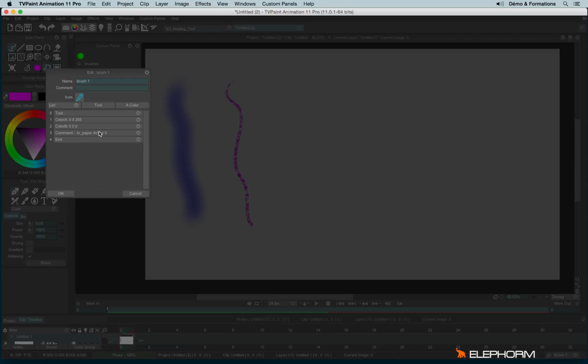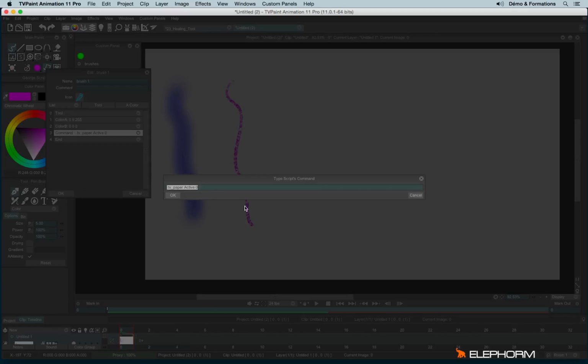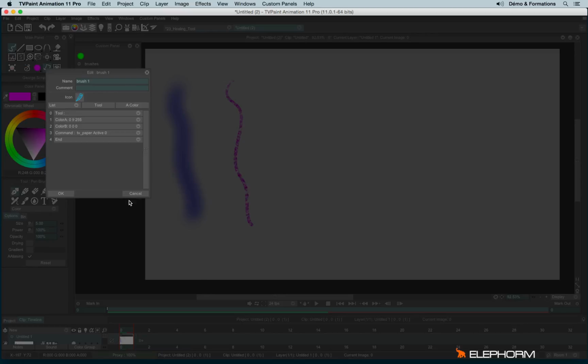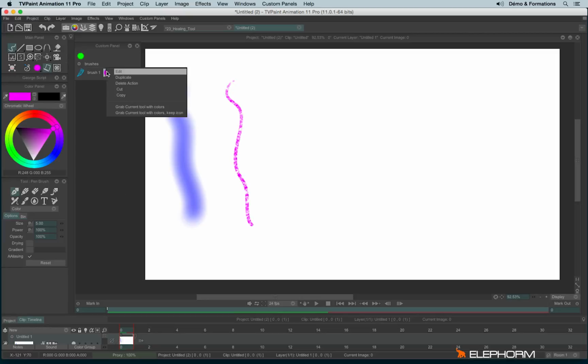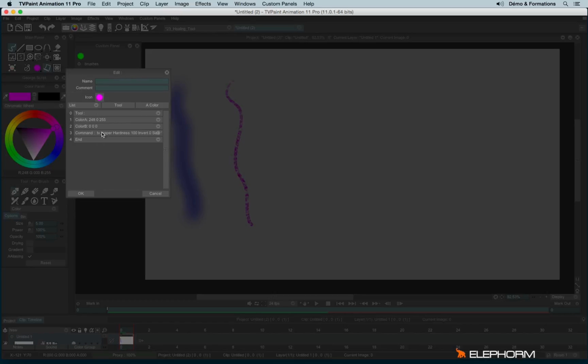But I'll talk about this later. At the moment, let's focus on the command TV paper active 0. So this command, when I click on it to edit the command, just means here the paper is not active. And if I go on the second brush where the paper is active, we can see the command is longer.